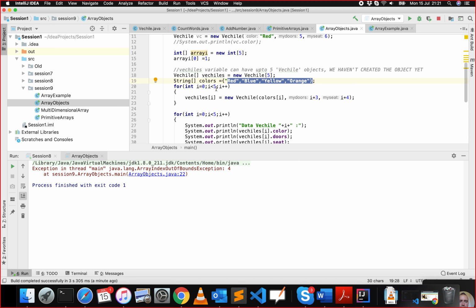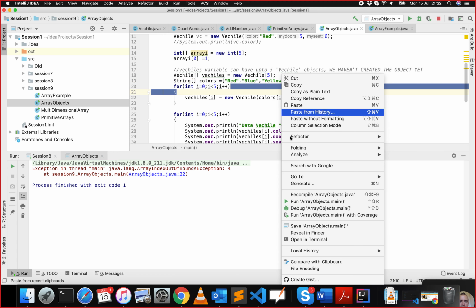The reason it is trying to access the fifth element is because this loop goes from 0 to 4. That is why it is trying to access the fourth index, because this array size is 5, but this array size is 4. Okay, we need to match each other, then only you can use the same for loop to iterate both arrays. Okay, so I will put another color called gray. Okay, this will solve the problem.